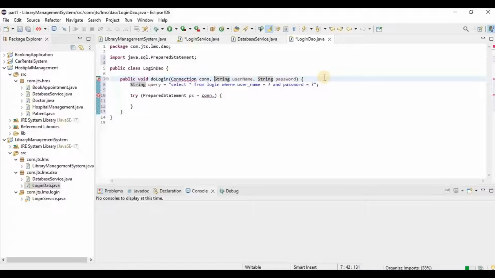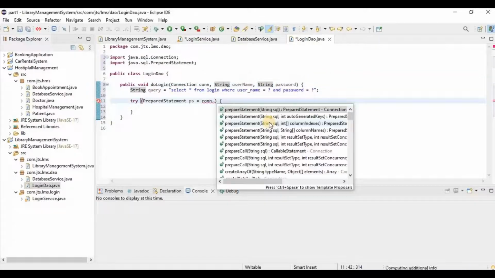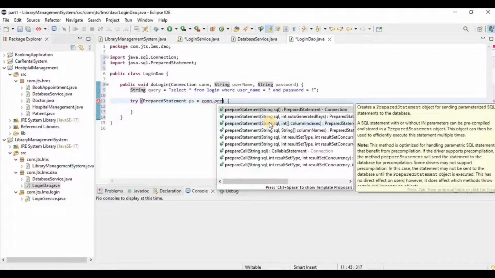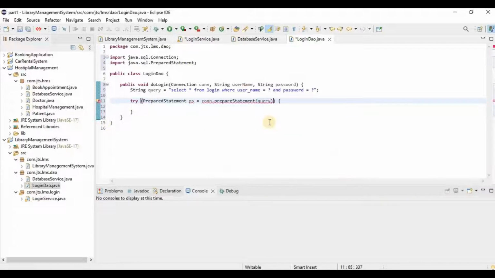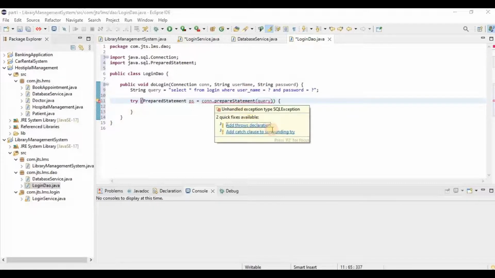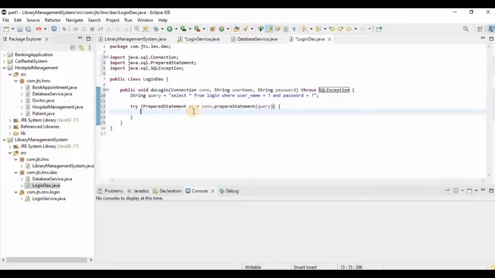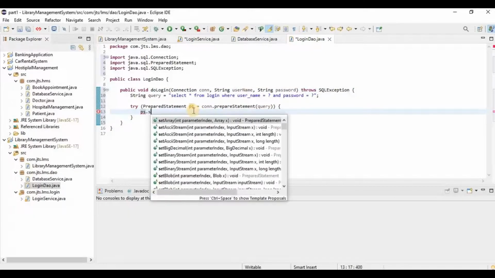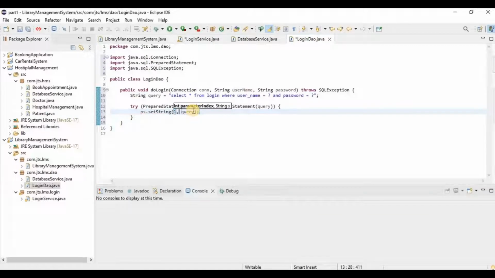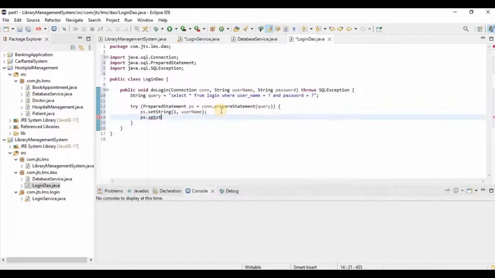So connection.prepareStatement, and we need to pass this SQL. Okay, it will throw the exception. Next we need to pass the input: ps.setString, and here one means it's an index, right? As you can see, in index one position it's the username. In the second position, it's the password. Then ps.setString, position two, it's the password. We need to pass it here.